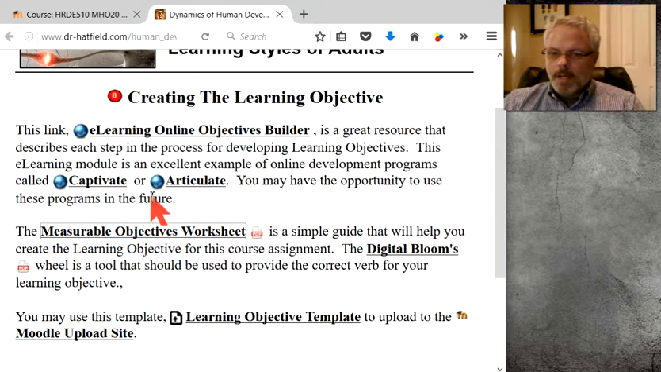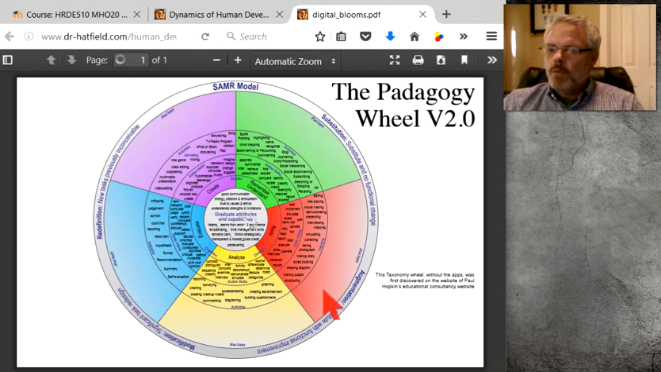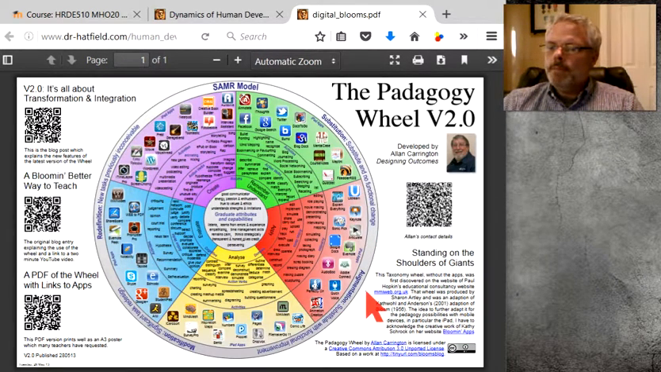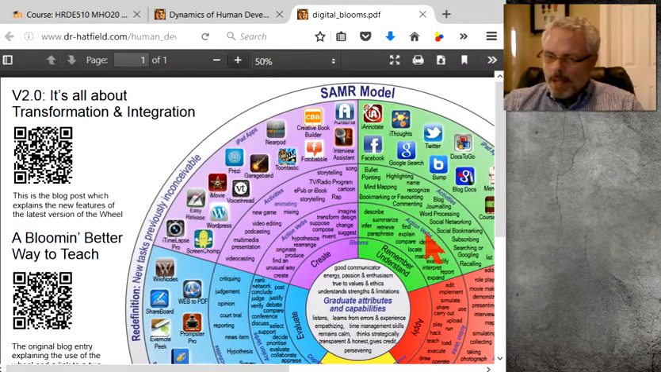All right, so here we go. Let me go to Digital Bloom's here. As I mentioned, you need to show me a very good action verb in your learning objective. It needs to have one word. You can't have multiple words, just one action verb. Create is the highest in Anderson-Krathwohl's, and evaluate is the highest order in Bloom's taxonomy. I hope you understand that.